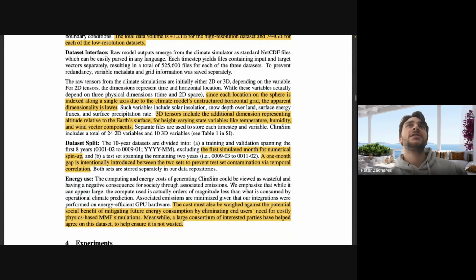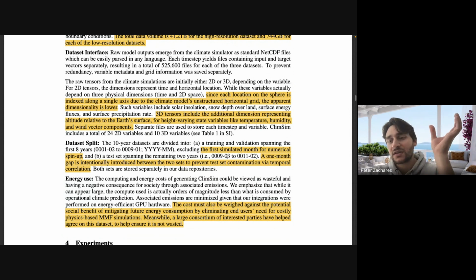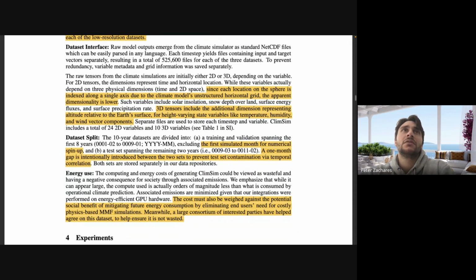In terms of experiments, they took the 10-year data and used the first 8 years as training, and the last 2 years as test. They left a 1 month gap to make sure there's no training set leakage based on temporal correlation. So they're basically saying, if you can't see how the climate is looking for a month, then you won't be able to. There's no correlation between the climate a month before and after a certain point, or maybe there's very little.